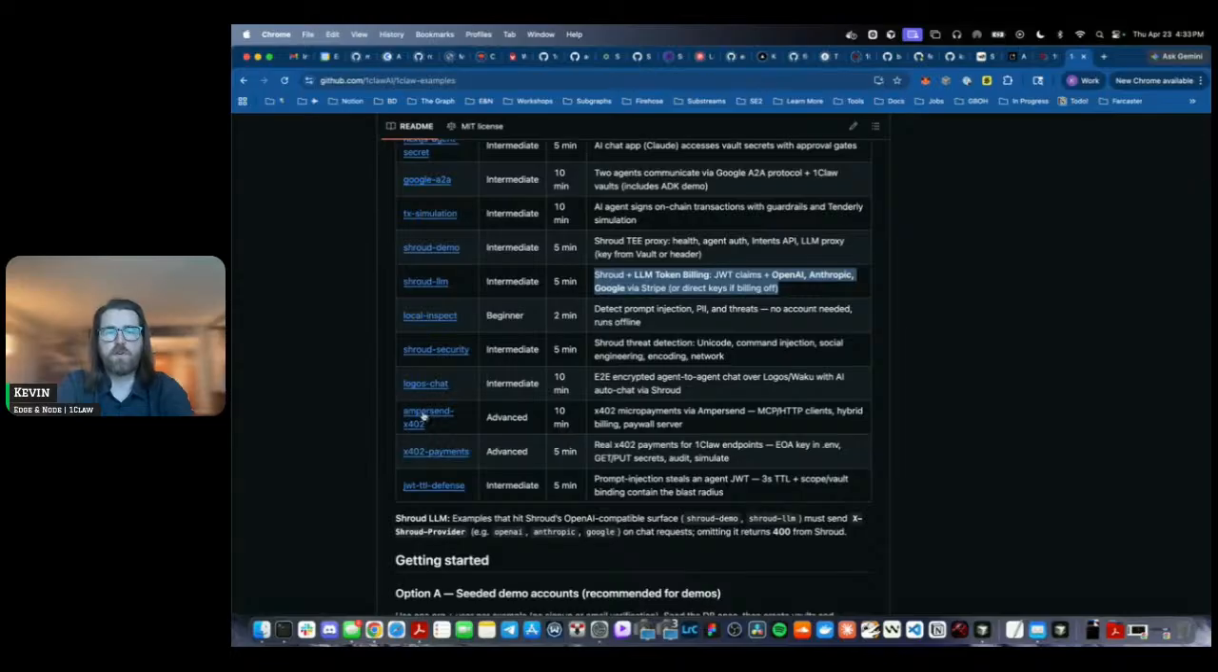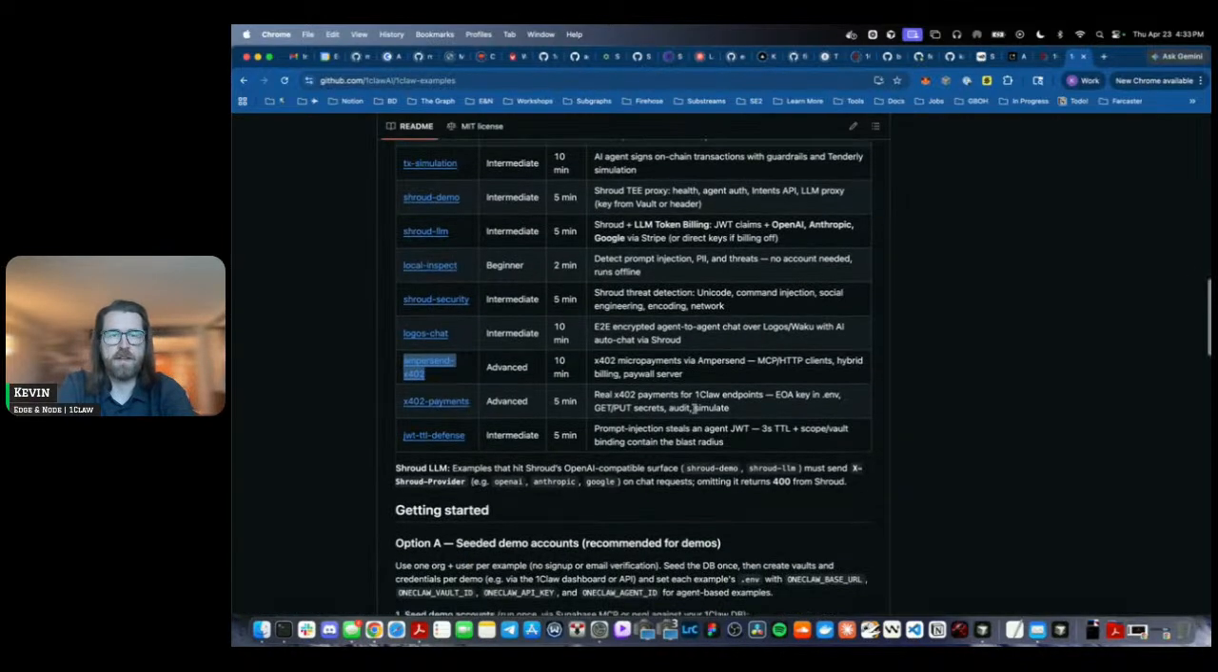There's also this one we're going to probably show off when I do the Ampersand demo, but there's an Ampersand x402 integration. If you're not familiar with Ampersand, it's a control payment layer for x402. So you can import your signing key into OneClaw, and then you can control access to how much it spends over x402.